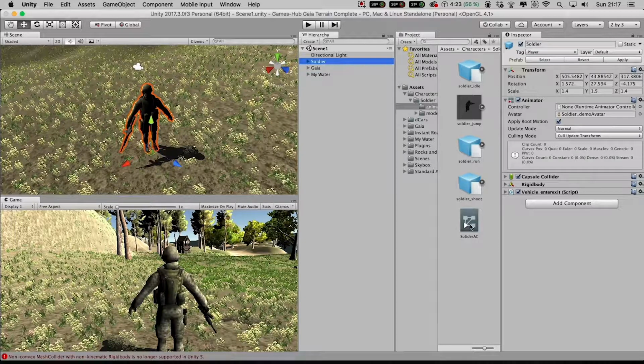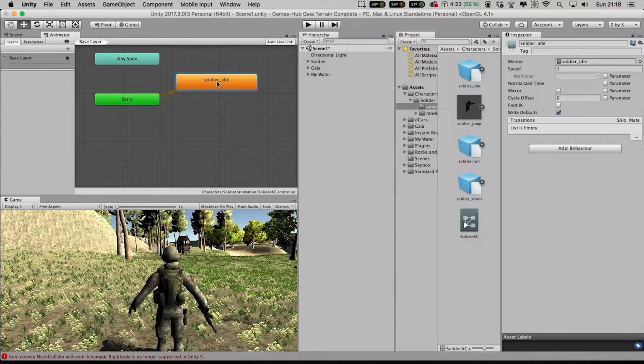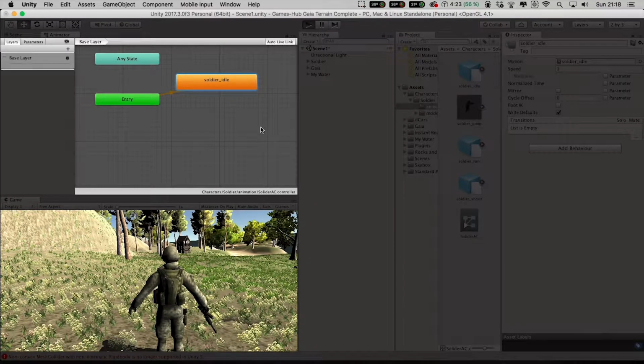Then if we come back to our soldier, we're going to take this soldier AC controller and drag it into our animator controller box, and then double click on that, which will open up our new animator tab, and this is where we're going to be adding in all of our animations. So let's drag over the soldier idle animation and drop it into that window, and that's created our first animation. If we press play, let's see what happens with that.